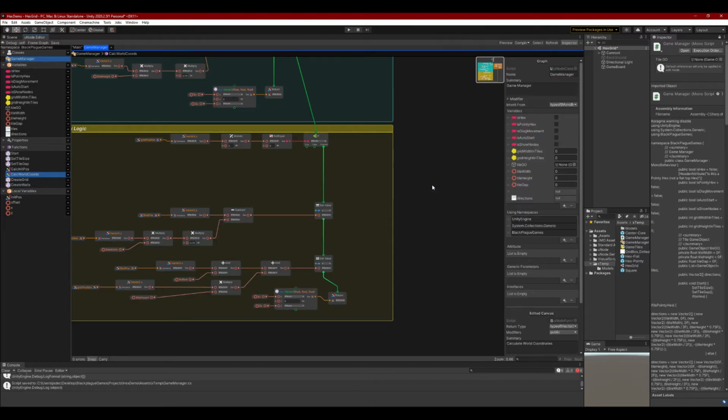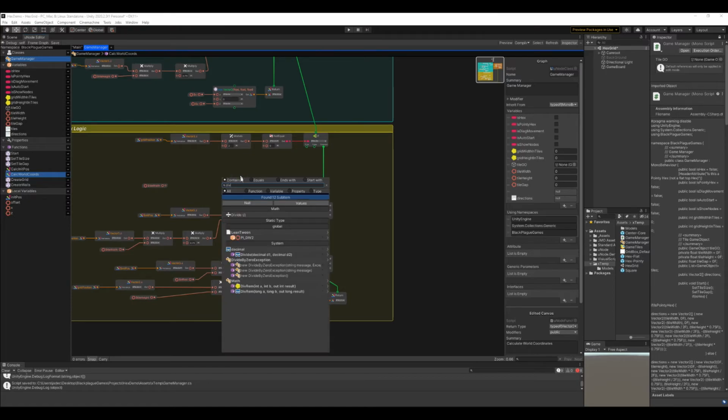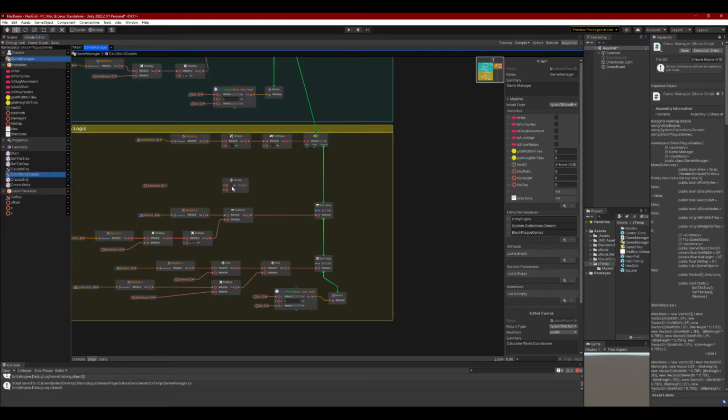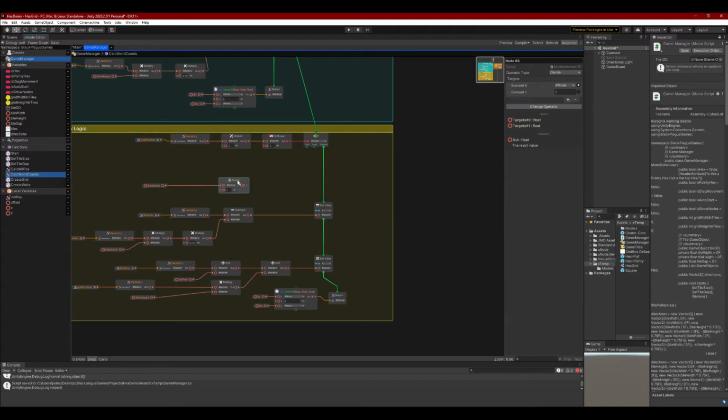Now, if this if statement is true, we need to set the offset to tile height divided by 2. So we'll go ahead and grab the tile height get, divide that by 2, and set the offset. So go ahead and grab the offset from the local variables and set it.